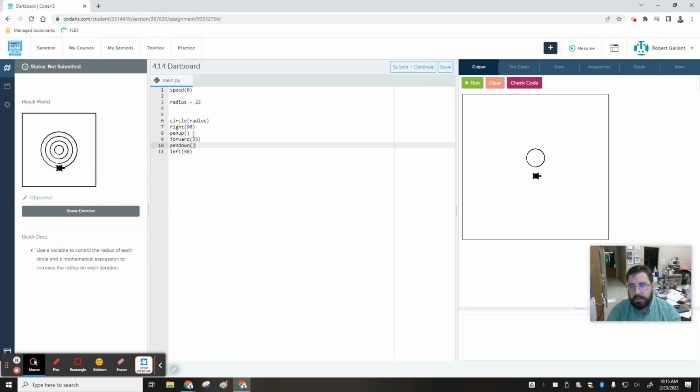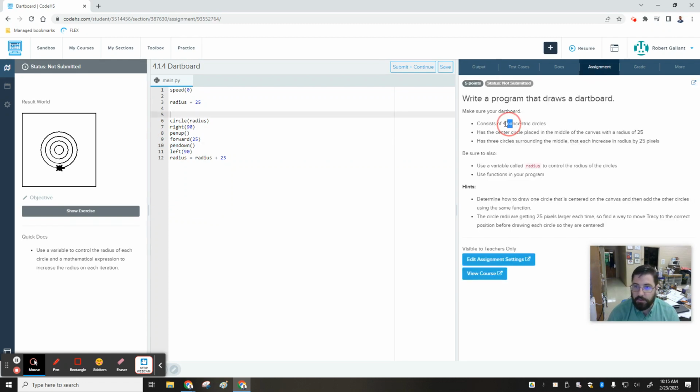So ideally here, we want to create the shortest program. We want to be able to use for loops. We want to be able to create functions here. So I know that my next circle is going to have a radius equal to whatever my radius was before plus 25. And then it's going to do all the same steps again. Draw the circle with the new radius, go right 90, pen up, go forward, pen down, left 90, and then do that again. And it tells us here we are doing 4 circles.